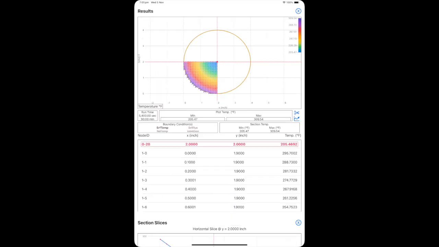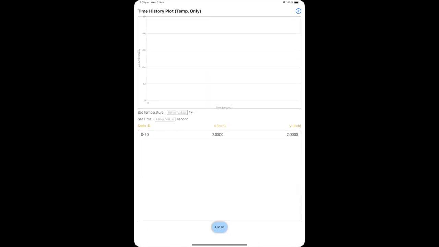Tap the uptrend chart icon to access the time history page. Tap the items in the list to plot the result on the chart. Tap selected items in the list to hide the plot. Double tap the node ID text to convert the time to second. Double tap the X text to convert the time to minute. Double tap the Y text to convert the time to hour.